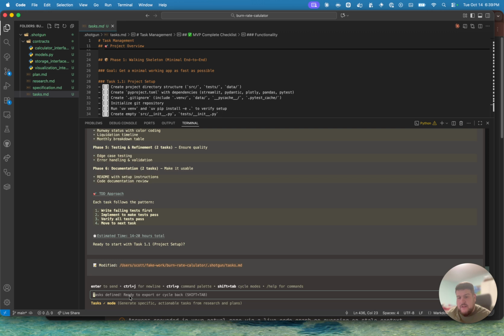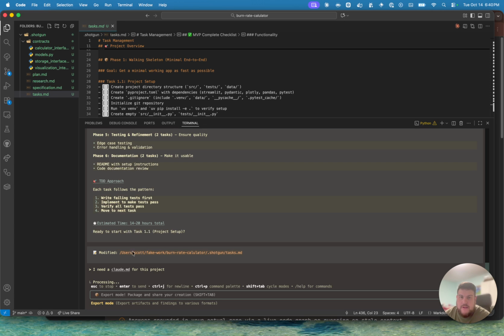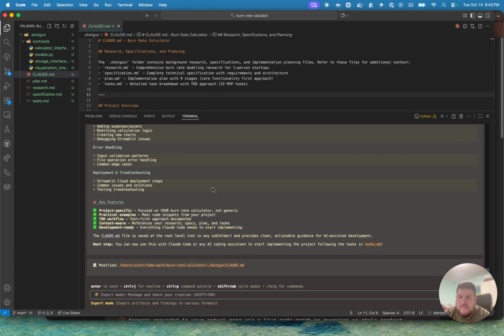I need a Claude.md for this, so I'm going to do shift+tab to the export mode. The exporter mode will help me write a Claude.md, and let's see what that comes up with. All right, so Shotgun wrote Claude.md for this project. We have the plan, research, the specs, and the tasks.